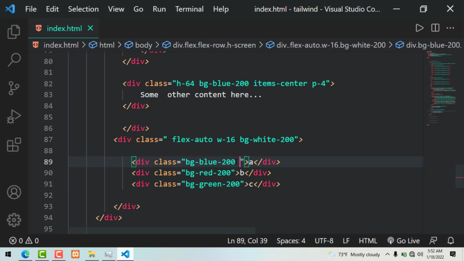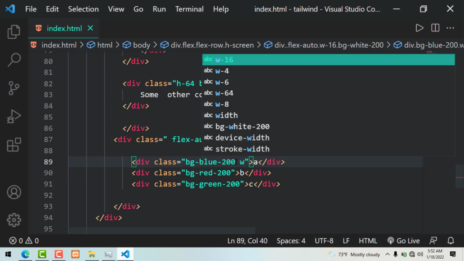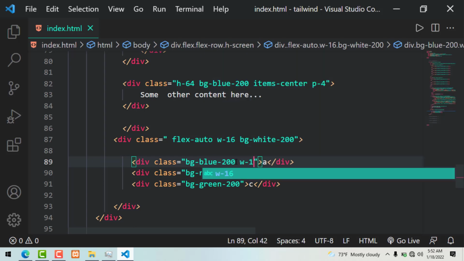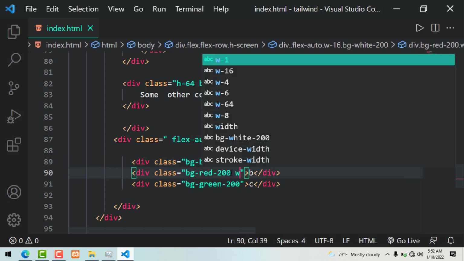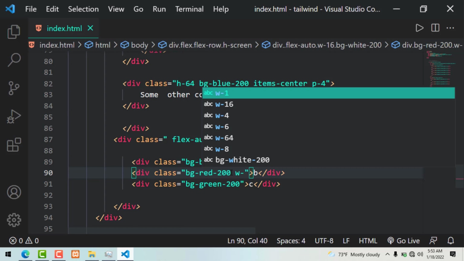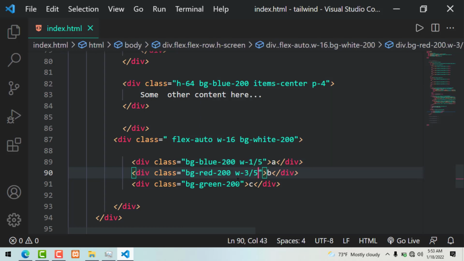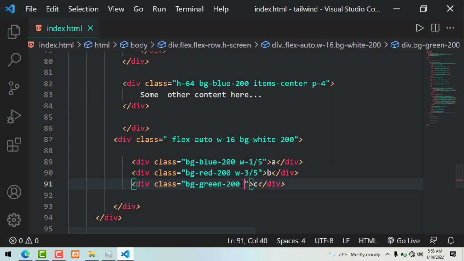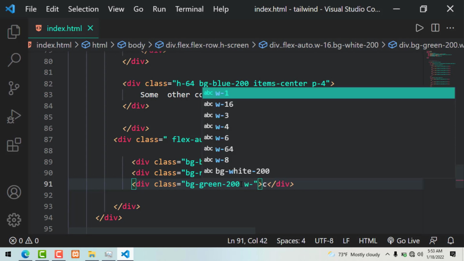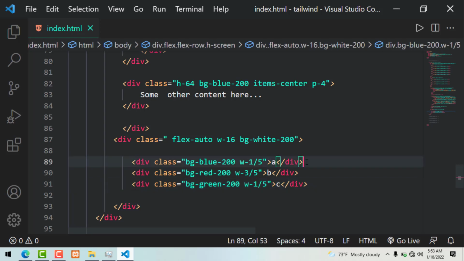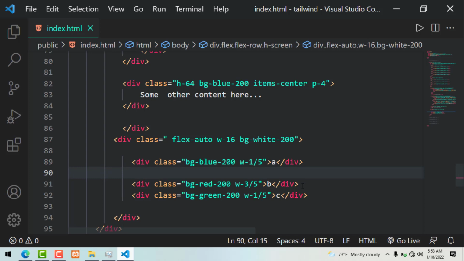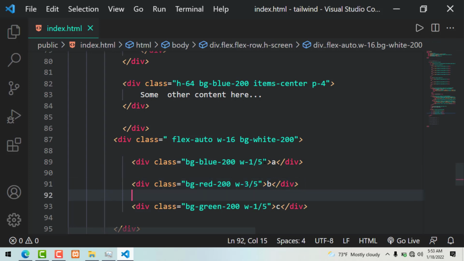Alright, so we're going to come to the very first column here, the one that has the A, and we're going to give it a width. So the width will be 1/5, and we're also going to give the second one a width. So the width will be 3/5, and the last one will have the width of 1/5. So now we move to the very first one here. We add some more classes. So let me just separate them like that.